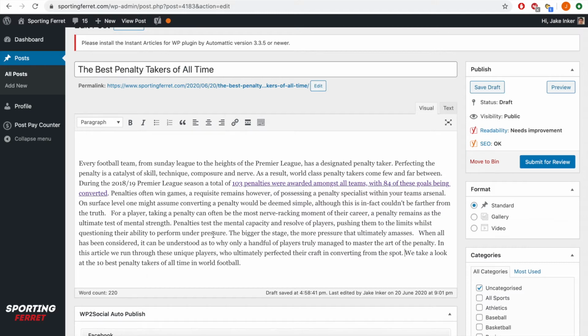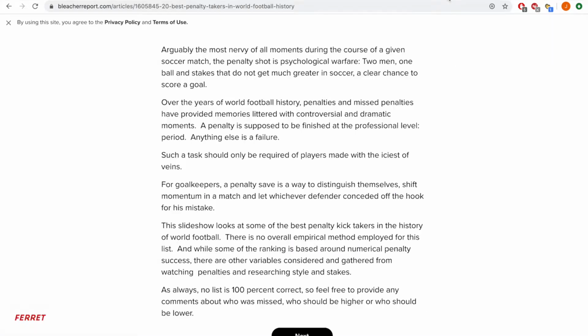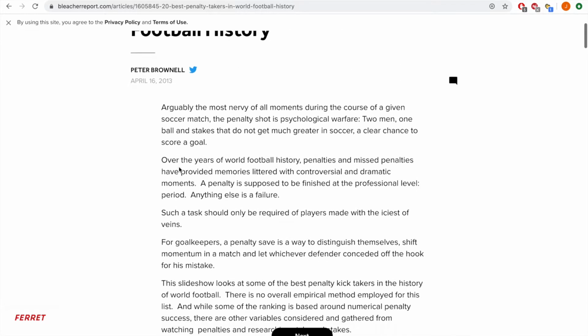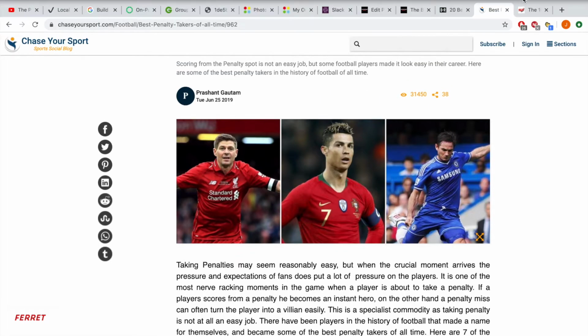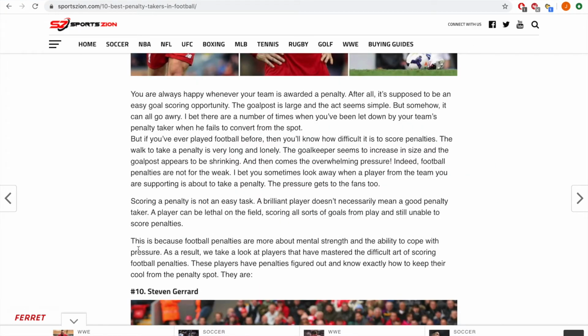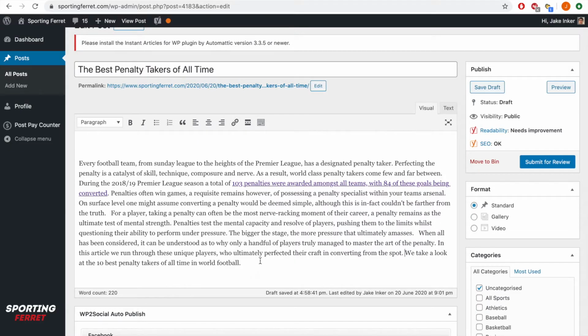And if you look at some other examples on the same topic, you can see it's a similar length for each one. This one's a bit shorter, and another one here. So as you can see, 100 to 250 words is usually a good amount.